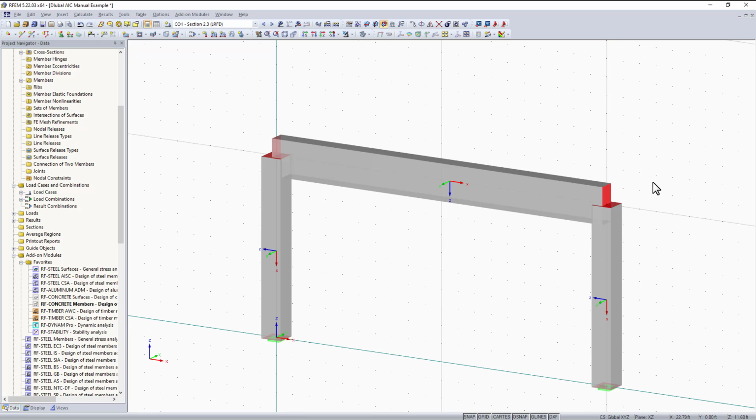Hi, in these next two videos, I will be going over how to enter input data and analyze results for the add-on module RF Concrete members. I will be using the ACI 318-14 code for designing these members. In part 2, I will go over the results and explain how to analyze them efficiently.